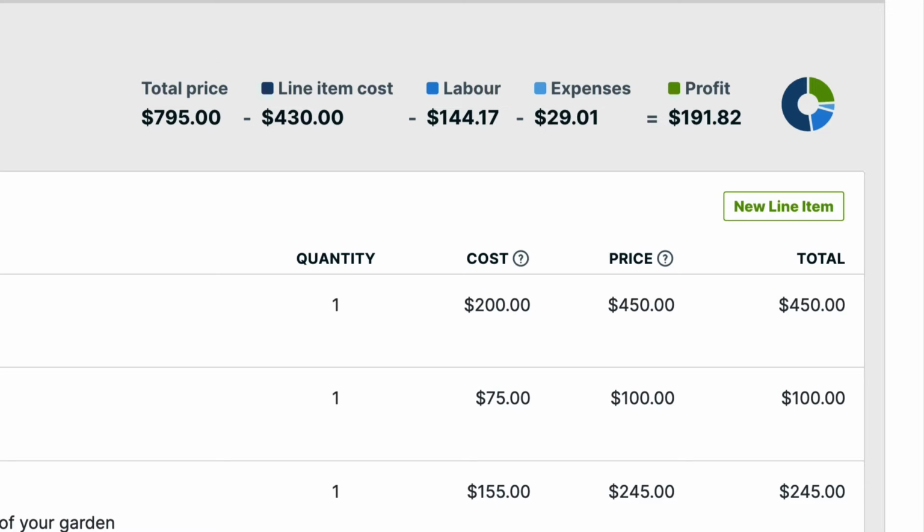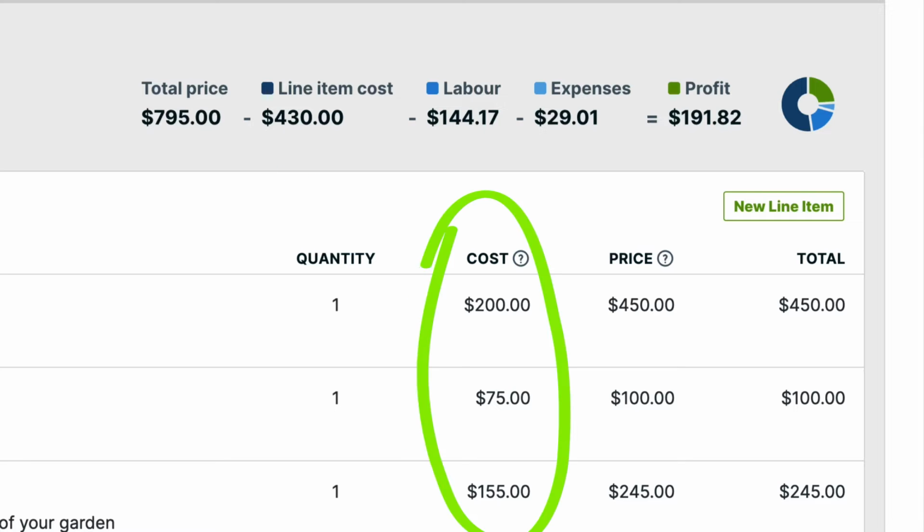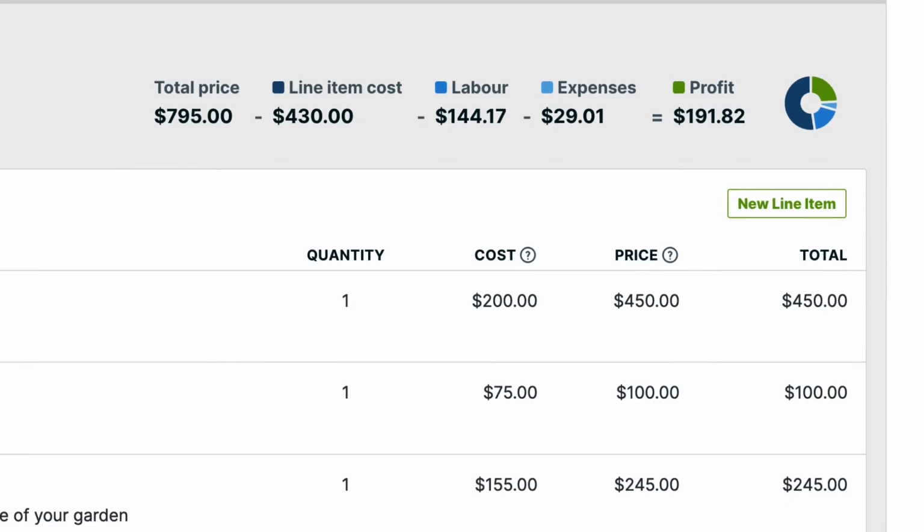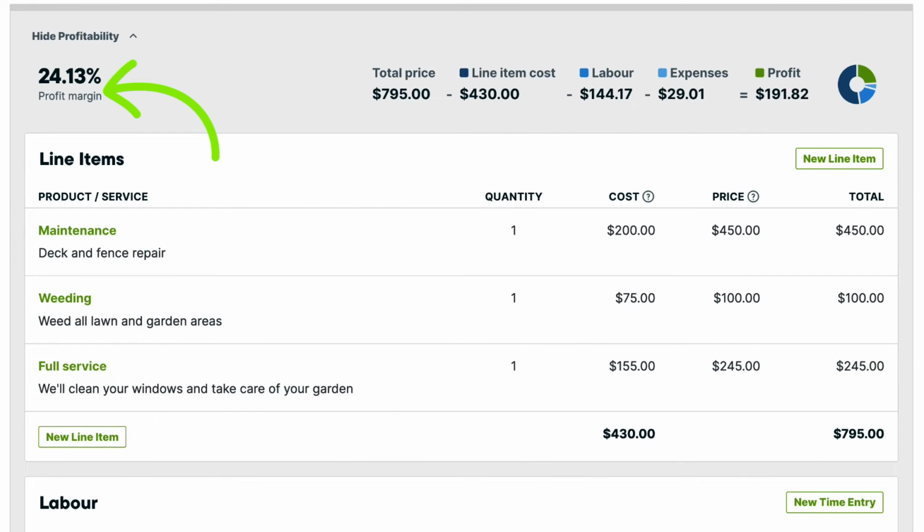Subtracted from the total price are the line item unit costs. This is what a product or service costs you or your business. Then the labor costs are subtracted. This is calculated based on your timesheet entries and the hourly labor rates. Then expenses associated with this job are subtracted, which leaves you with the profit of this job. This is shown as a dollar value as well as the profit margin percentage.